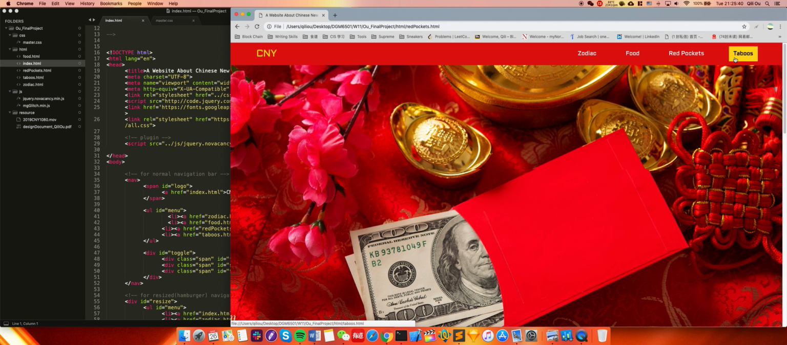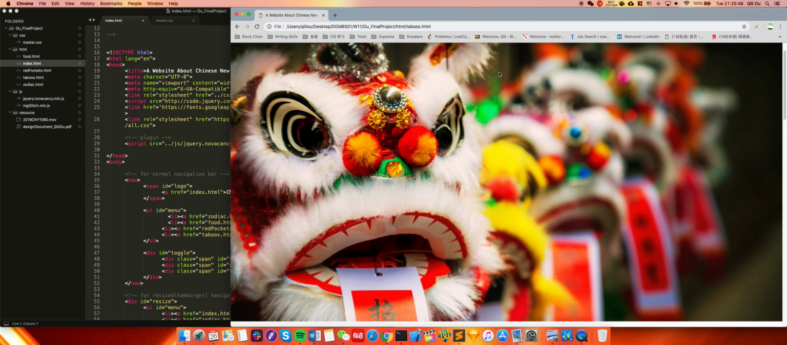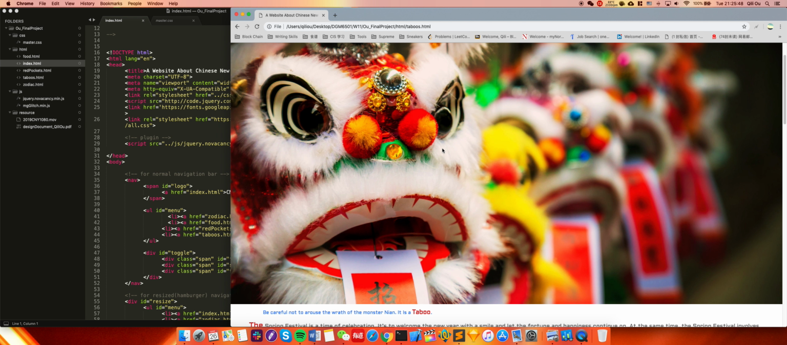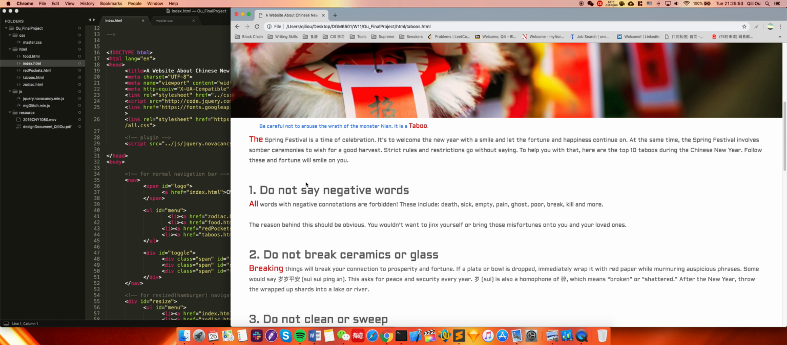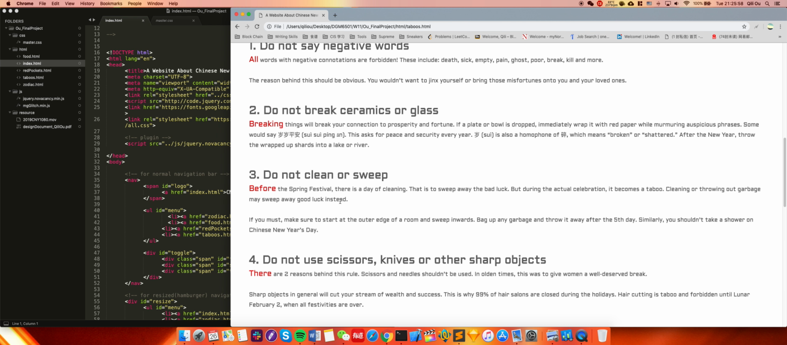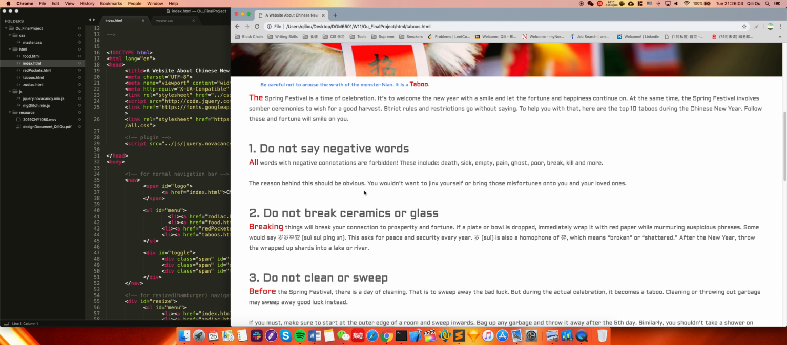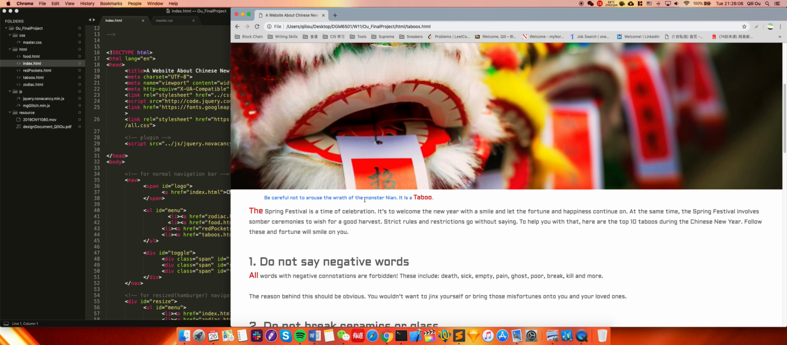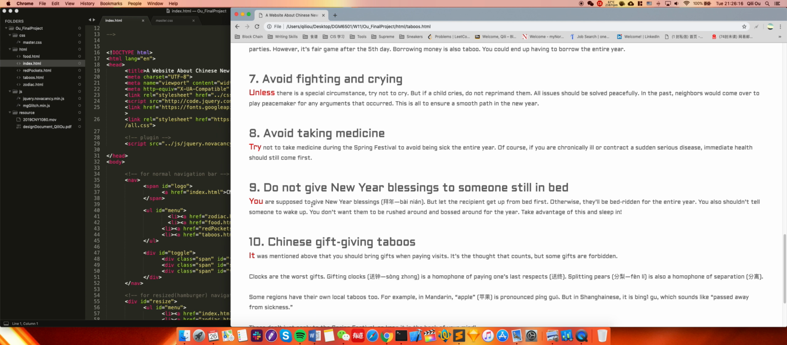The last subpage is a taboo page. You can see here's a picture I put here, and below are some tips and text about things it's not good to say during the Spring Festival. Yeah, I have 10 taboos here.